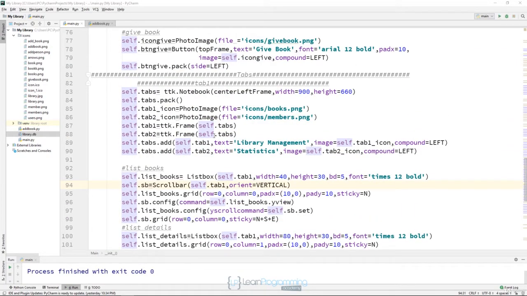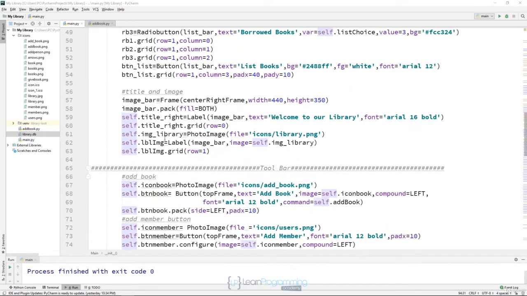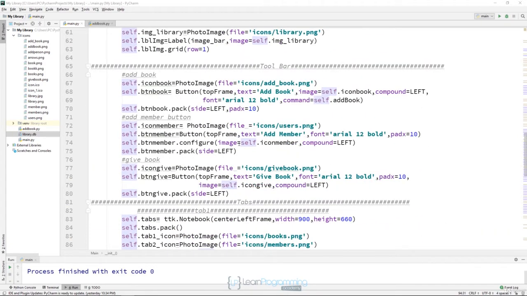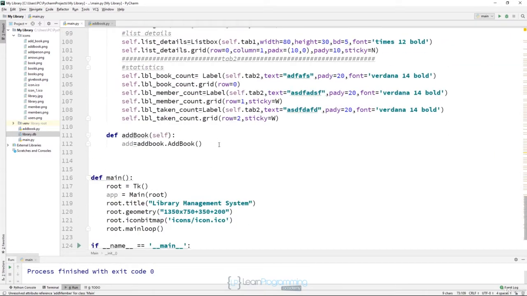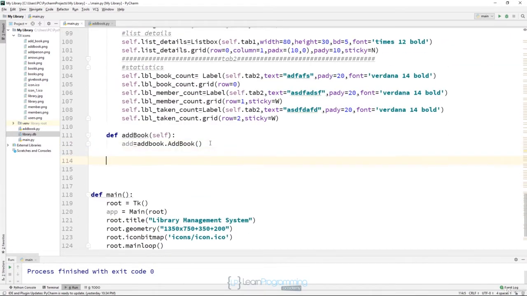In main.py, the add member button is here, right? And here I need to use command is equal to self dot add member. After that I need to copy this name and create my definition. Here I will say def add member and self, right?